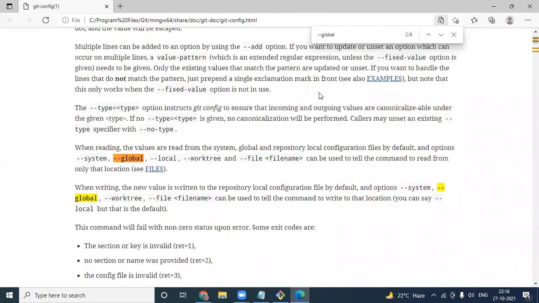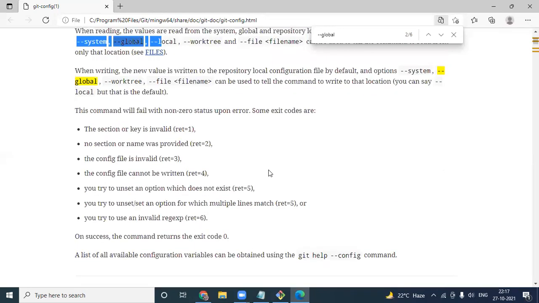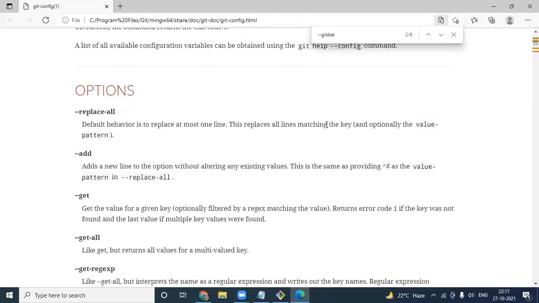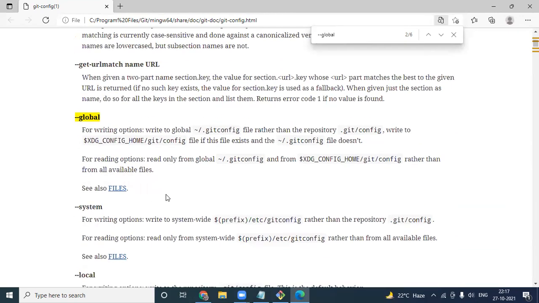So see here, you can see the three environments: double hyphen global, double hyphen system, double hyphen local. Okay, there are three environments. So just go down here. See here, double hyphen global.